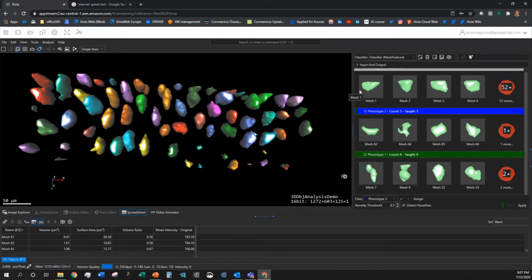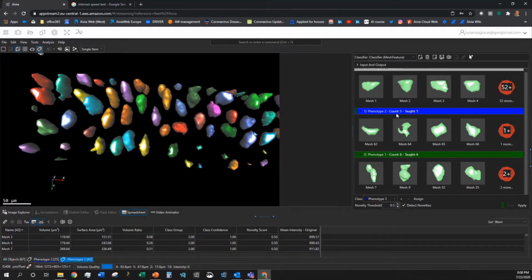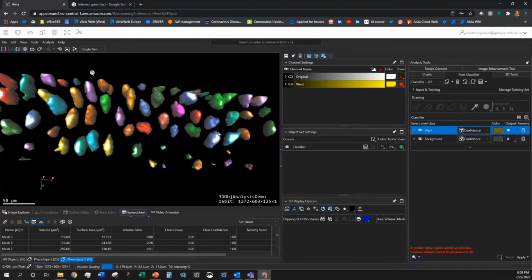When I apply it, it's going to take all the objects and classify them as phenotype 2 or phenotype 1. I also turn on this detect novelties, which is going to give me a score for how likely a particular cell is of being of a different class, other than the 2 that I trained on. That's done. I have 25 cells that are in one class and 42 in the other class. I can turn off this viewer mode, and I'm going to use the color coding of Aivia to color by class.